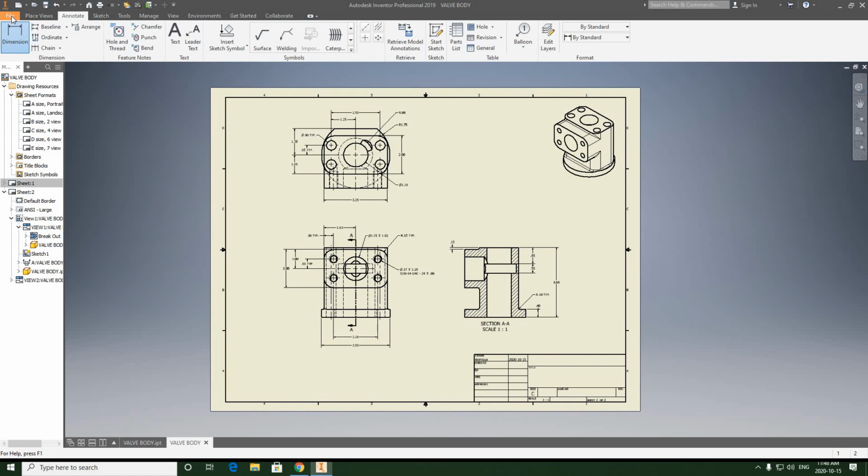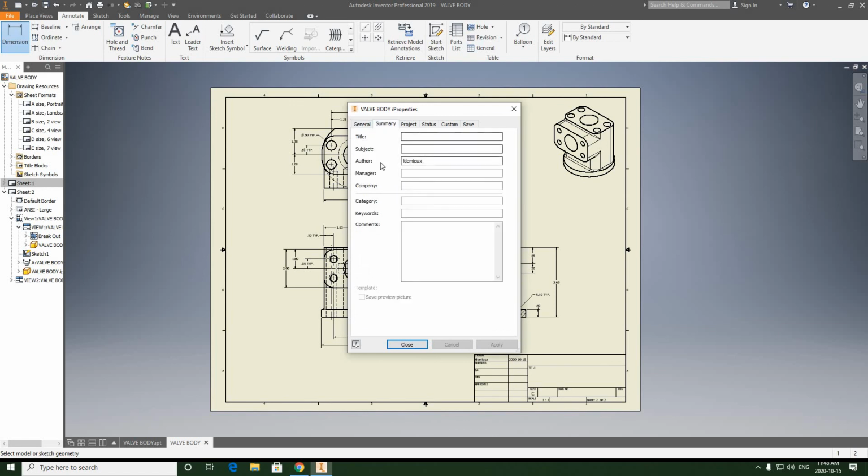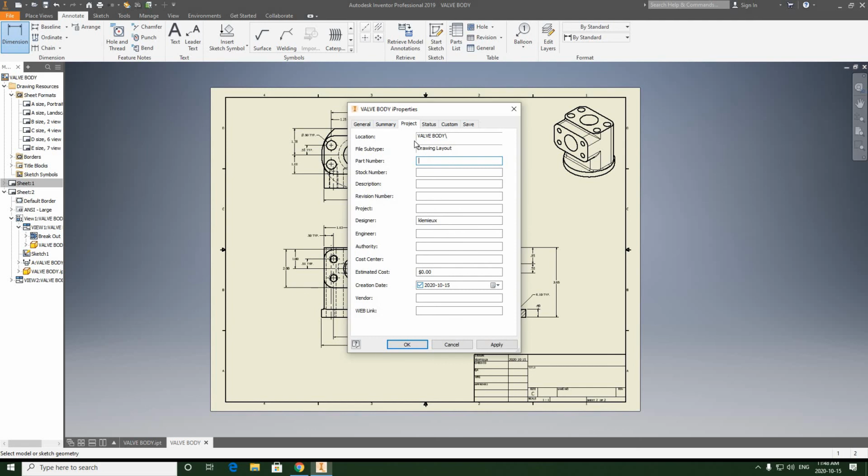Now, before I continue, I'm going to fill in the title block. Let's fix my name up. All caps. Title: Valve body. Subject, okay, company, Ancaster High School. Project, part number. This is our second drawing file this semester. So this is 4M1-02. Revision number is 0 because it's the original.